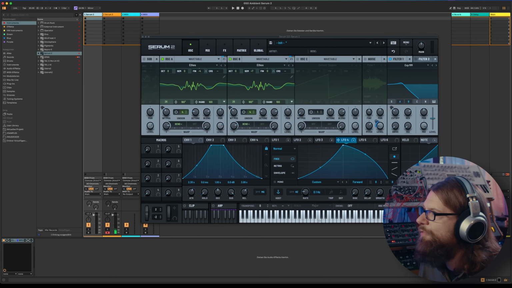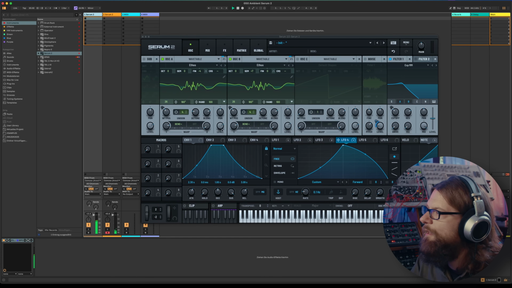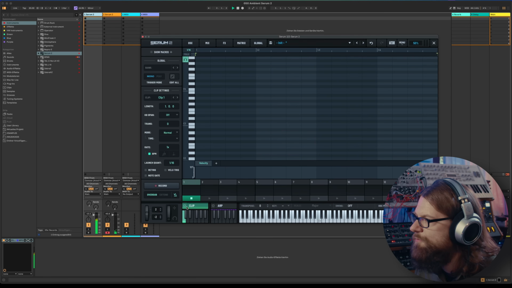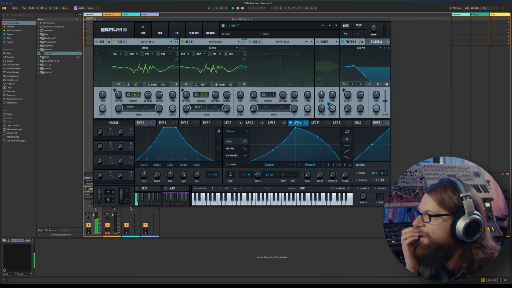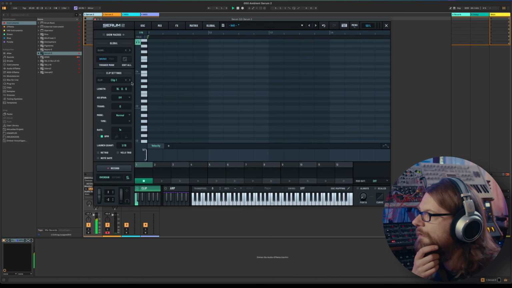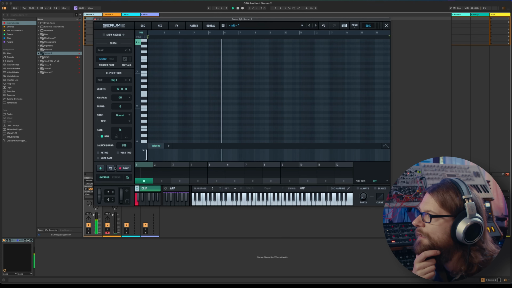Let's hear it together with the other sound, with the drone. And again, I would like to put this into a little clip here. So I'm creating a 16-bar loop.